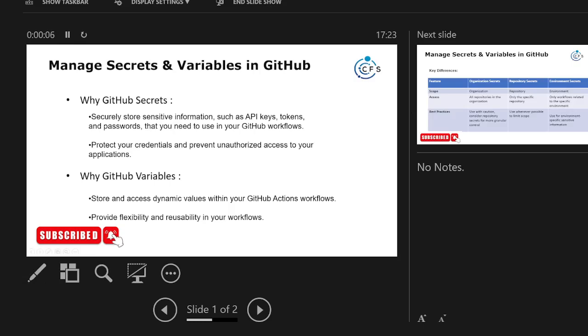Why GitHub secrets? To securely store sensitive information such as API keys, tokens, and passwords that you need to use for GitHub workflows, protect your credentials and prevent unauthorized access to your application. That is the use of secrets. What is the use of variables? To store and access dynamic values within your GitHub Actions workflows and provide flexibility and reusability of your workflows.